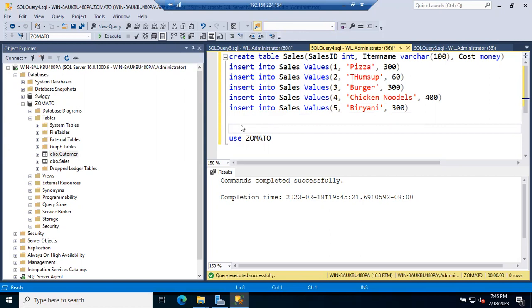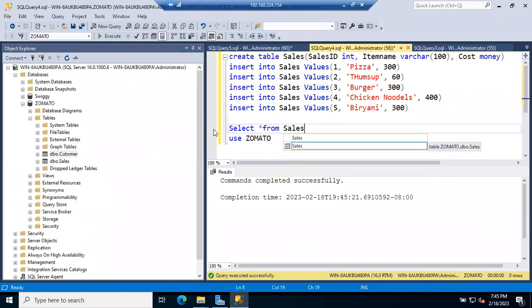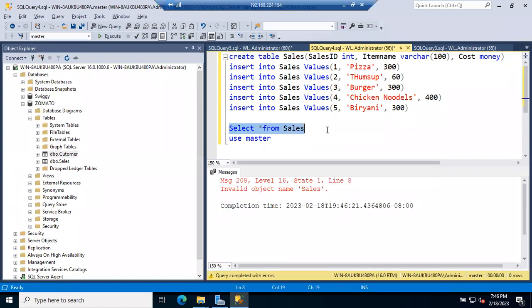Very good. Okay. So select star from table name. What is the table name? Sales, right? Select star from sales. So let's execute select star from table name. It is showing invalid object name sales. We have created the sales table, right? But why am I getting invalid object name sales?